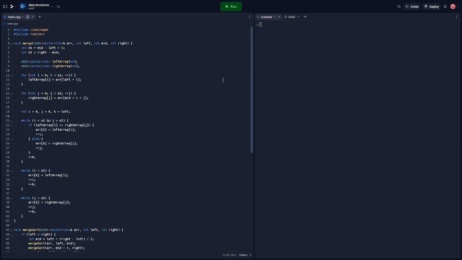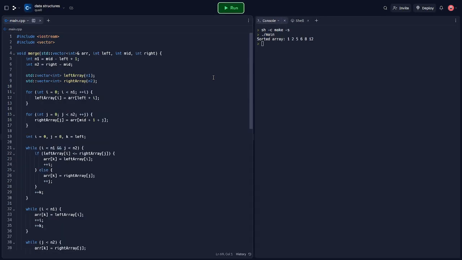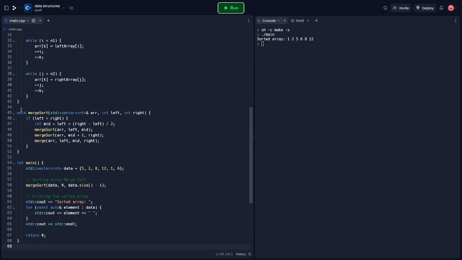In this code snippet, we include the iostream and vector header files. The vector header file provides a dynamic array-like container, and the iostream header file enables input and output operations. We define two functions, merge and mergeSort. The merge function merges two sorted subarrays into a single sorted subarray. The mergeSort function implements the merge sort algorithm.